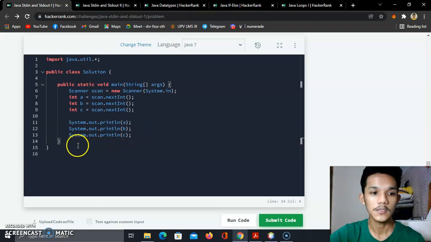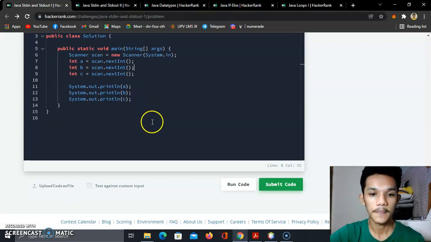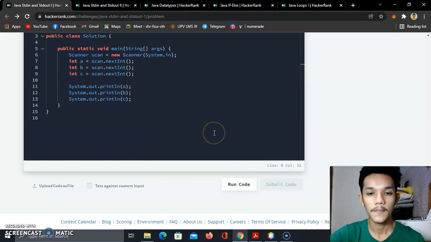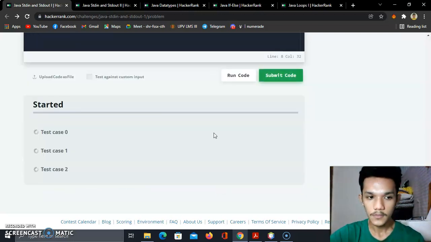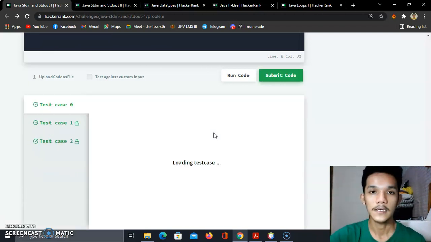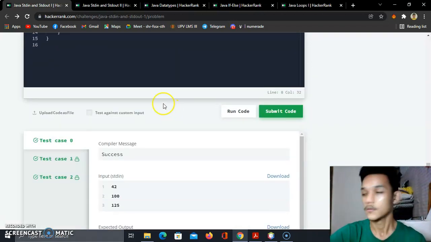It's just simple. You have to scan, or input, the integers and then print them out. If I were to submit the code, all test cases are successful.